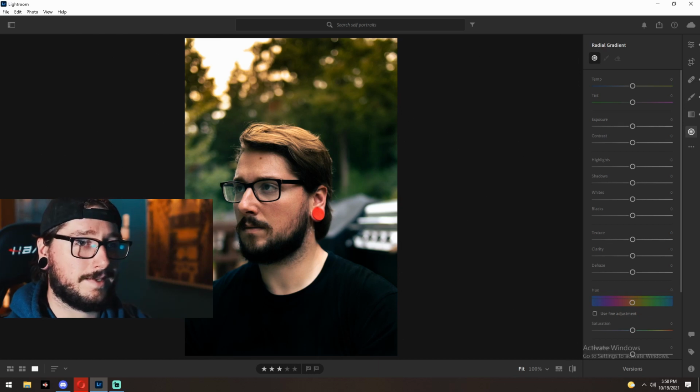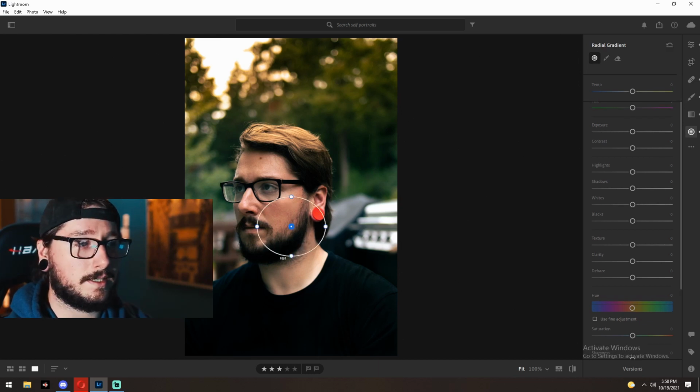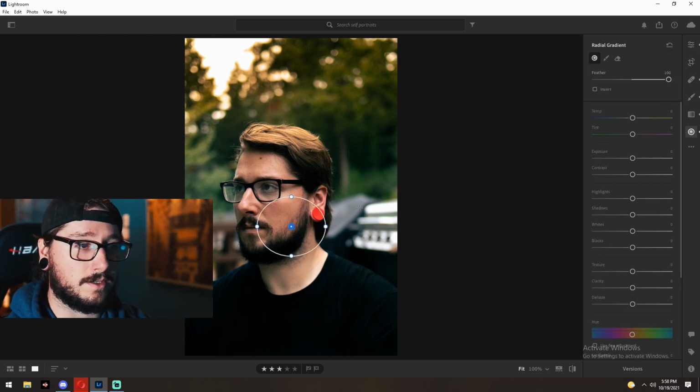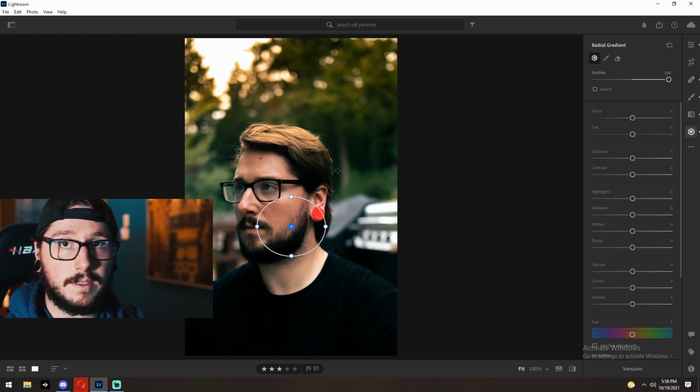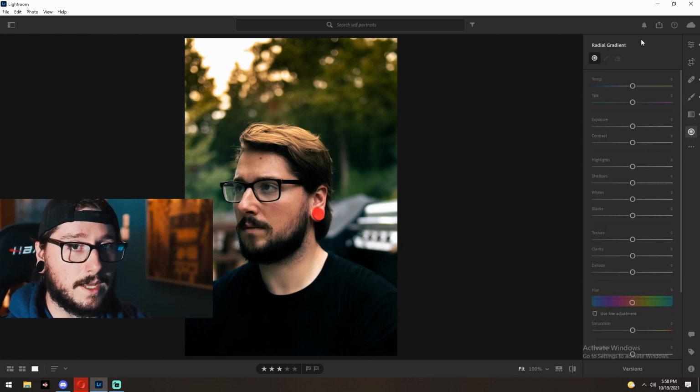So lastly, we have the radial gradient. It's pretty much the same thing. It's just a circle instead of the lines. So there's that for you.